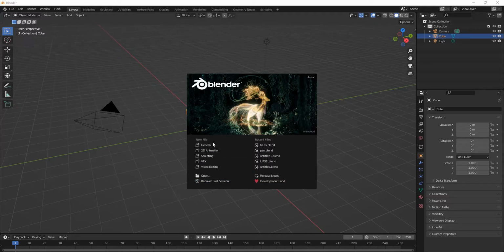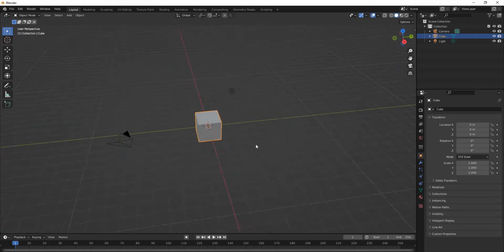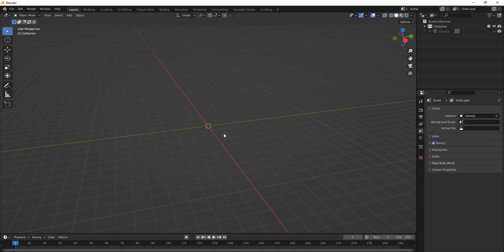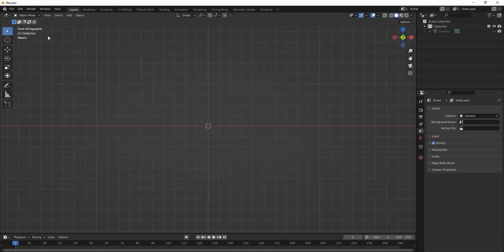So at first move on to general and then delete this cube, light and camera from here by pressing the delete key from your keyboard like this. Now press 1 for front view.